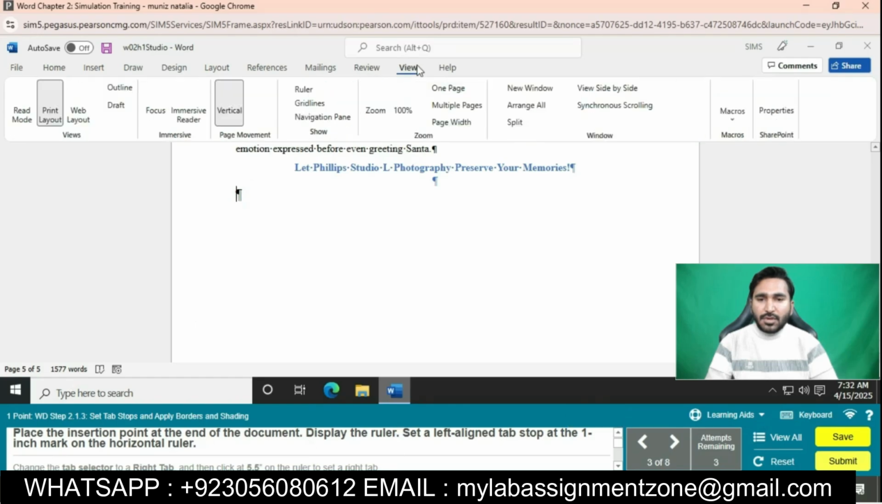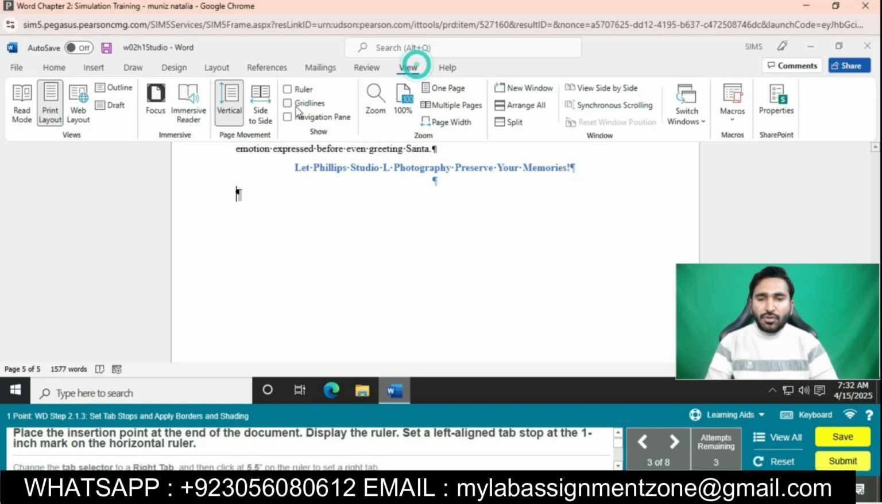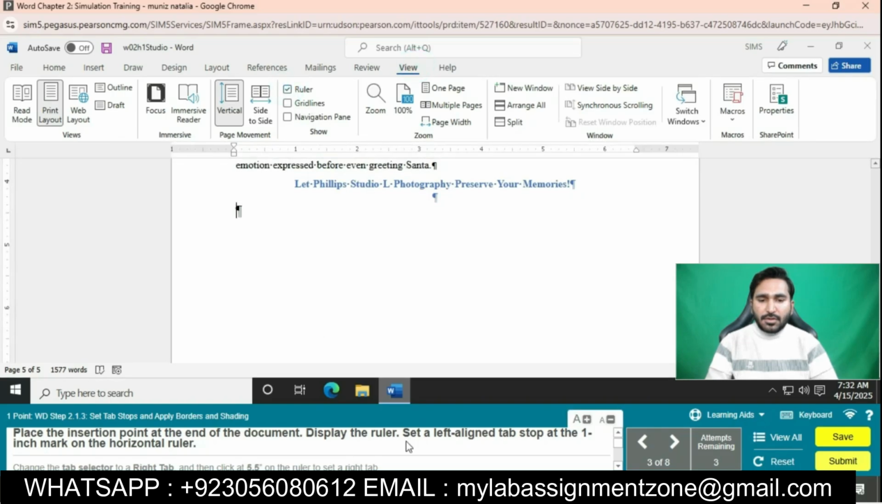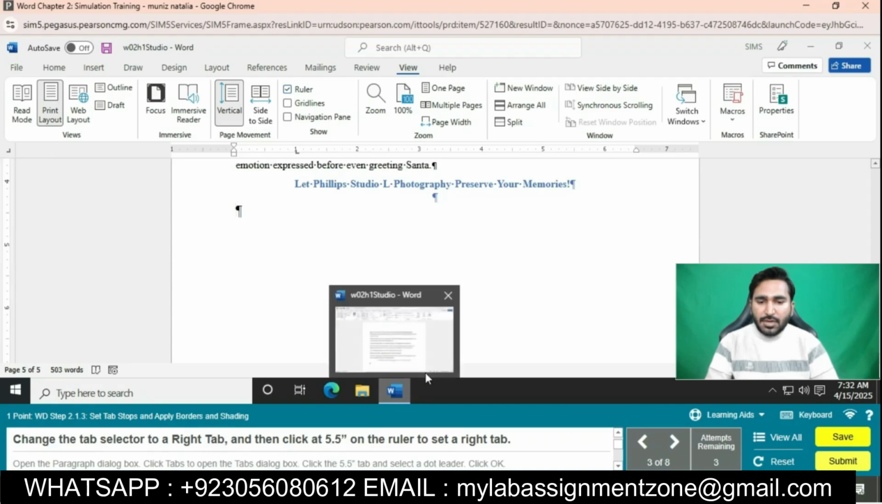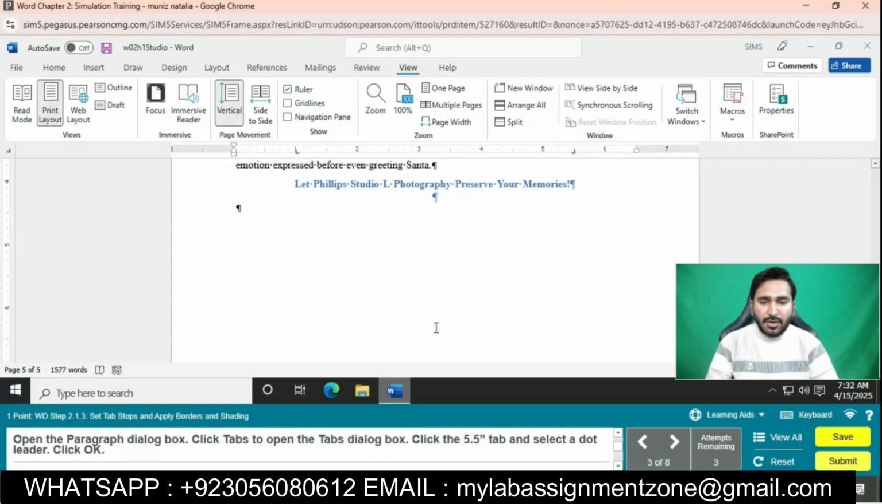We will go to the View tab. In the Show group, we will click on the Ruler checkbox. Set a left align tab stop at the 1 inch mark on the horizontal ruler. Change the tab selector to a right tab and then click 5.5 inches on the ruler to set a right tab.